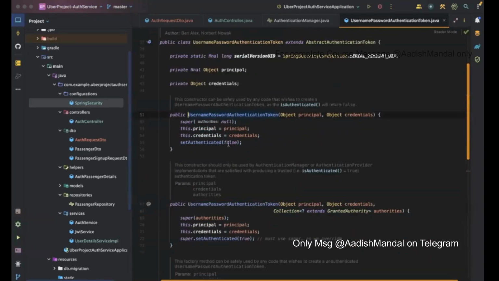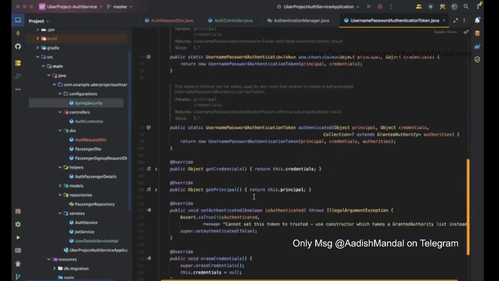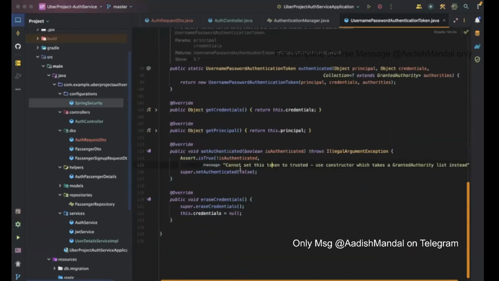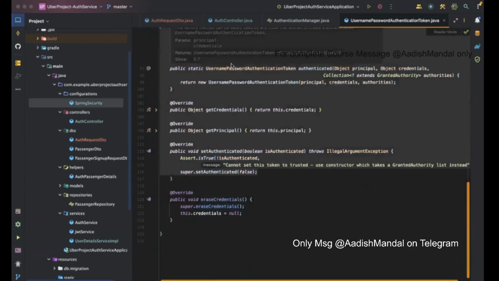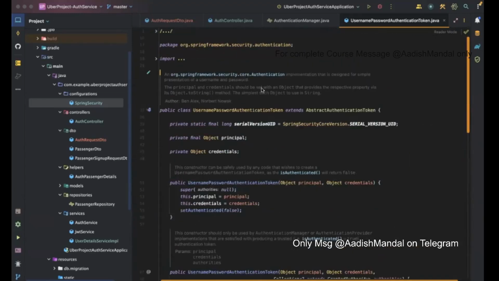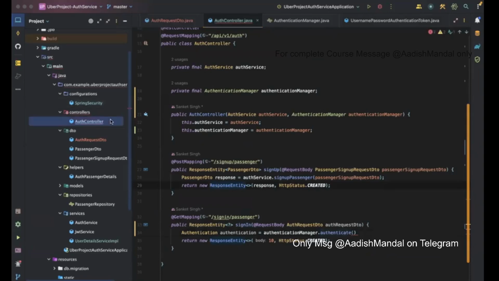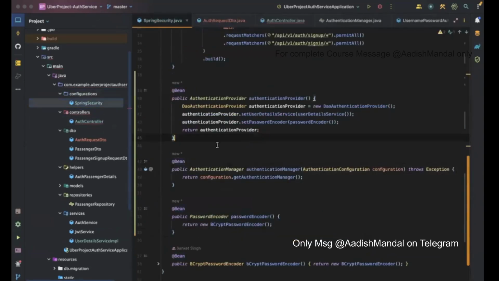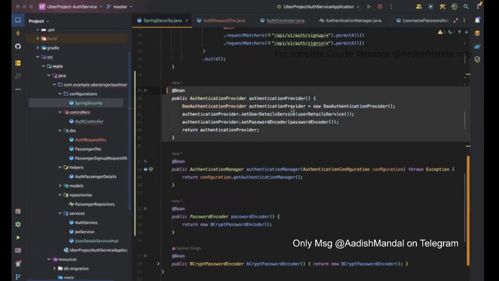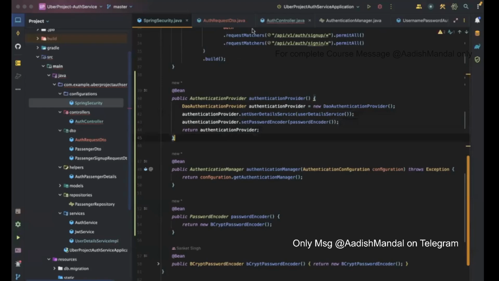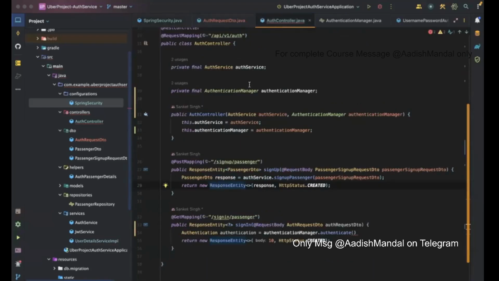If I go here, okay, just a second. Can you see? There is something called set authenticated. There is something called erase credential. So what it is going to do is technically take the username, take the password, and then based on whatever strategy you have provided here, it is going to authenticate the user, right? So it will fetch the user from the user detail service, match the password. And if the authentication goes successful, it will say successful to you.